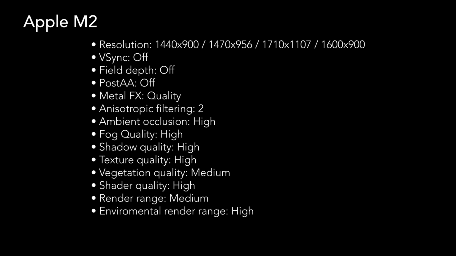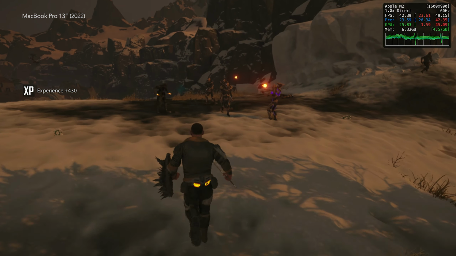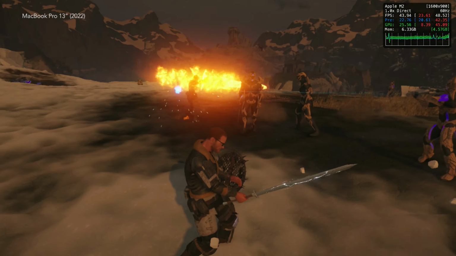On an Apple M2 based Mac, THQ recommends a native display resolution of 1440 by 900, or 1470 by 956, or 1710 by 1107, or if you're connected to an external monitor, 1600 by 900. Then disable VSync, put all settings to high, but vegetation quality and render range to medium, and MetalFX to quality. These settings provide about 30 to 50 FPS on average.